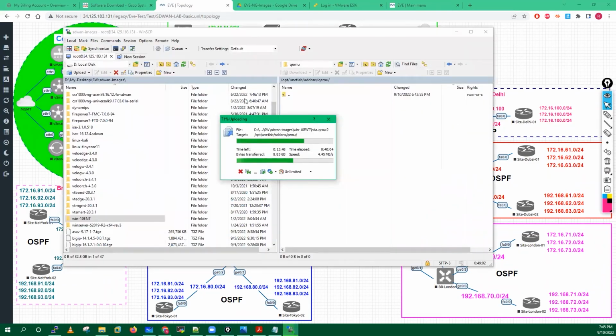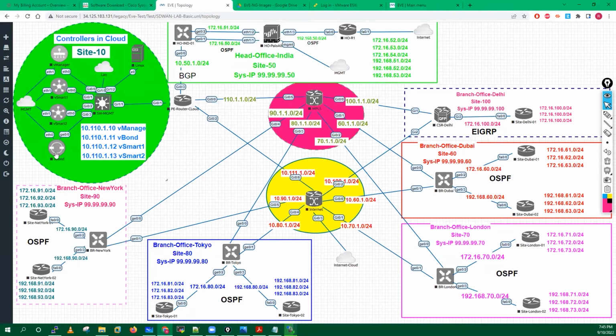So we have to wait, but I know a few of the files are already copied, like your vBond, vSmart, and vManager, right? So always remember, guys, because this is the lab topology which I used previously, when you try to start these devices, maybe you will get some kind of errors. You will get this error when you start them the first time after uploading the topology into your EVE-NG.